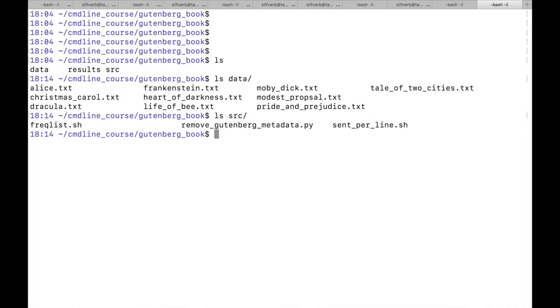A remove Gutenberg metadata.py, which is a Python script for removing the Project Gutenberg header and footer from the books. Then we have a script called send_per_line.sh, which transforms each book into sentence per line format. And then we have a freqlist.sh script, which computes a frequency list of the words in the text file. And then the last directory in this Gutenberg Books directory is results, and that one is currently empty. This is going to be the directory where we're going to place the corpora and frequency lists that we create.